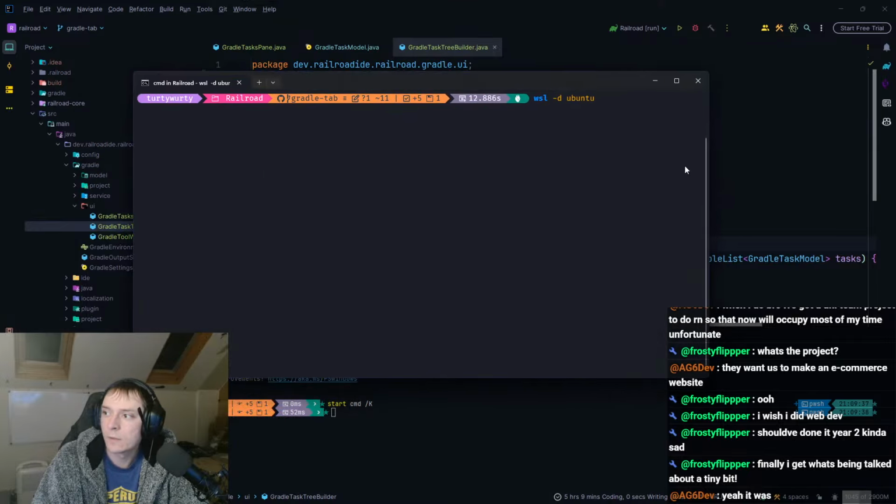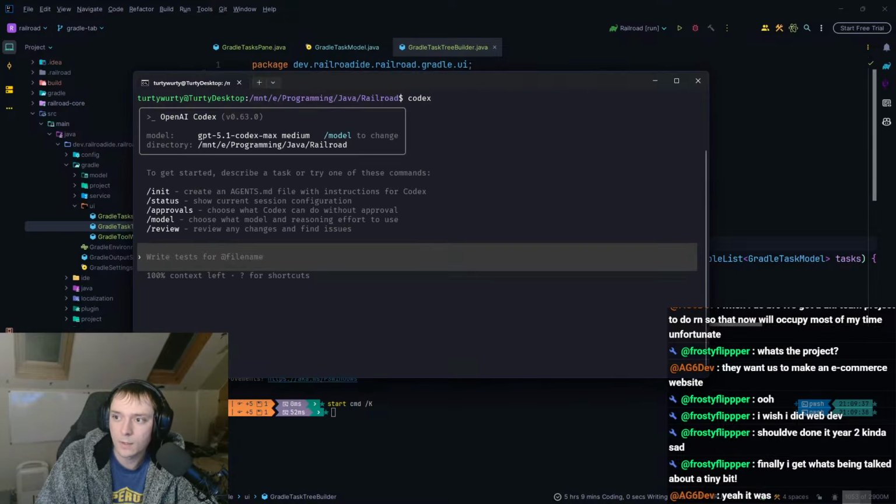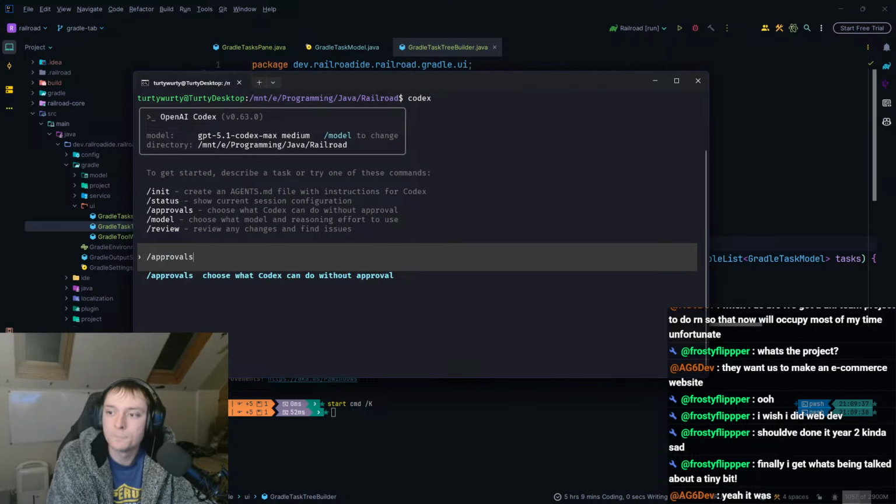Okay, yeah, it's fine. The first thing I'm going to do is turn approvals off, because even though I trust Codex more than Gemini, I don't trust these anymore. For those who are not aware, Gemini basically tried to delete all my code a few hours ago, so I don't trust them anymore. I'm gonna put it on read-only mode.